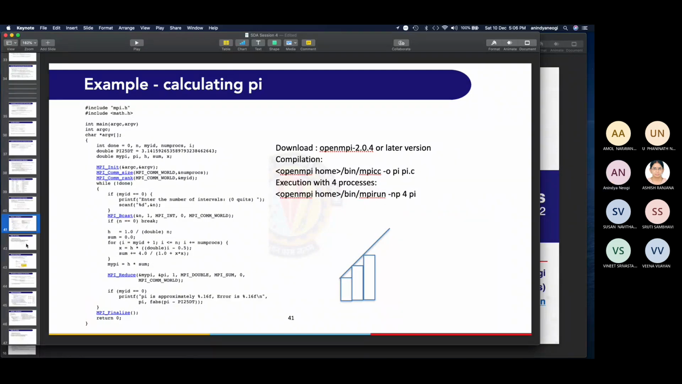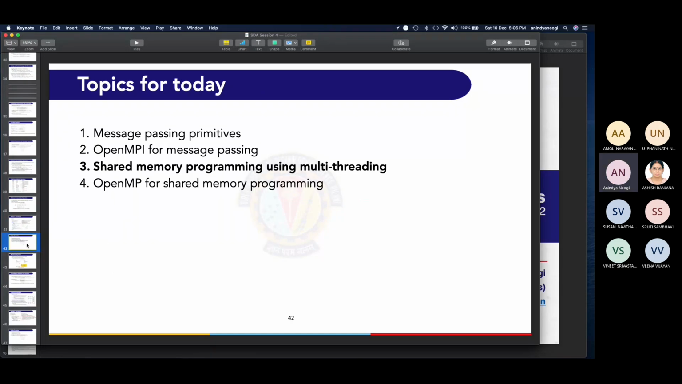Okay, I'll take a quick pause to see if there is any doubt here before I proceed with the multi-threading piece. All right.